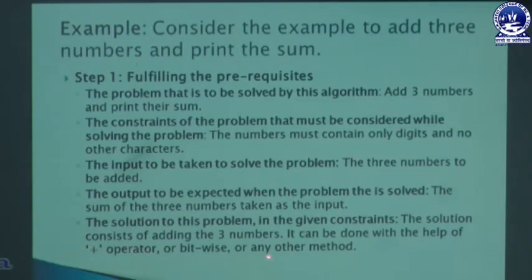Or bitwise or any other method, but in this problem we are using it as an addition operator, and by adding 3 numbers we will generate the sum of the 3 numbers. That is our expected output. So these are the steps of how we can execute one algorithm. So these are the different steps.